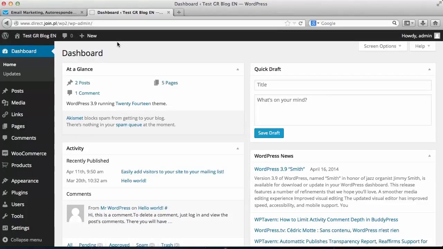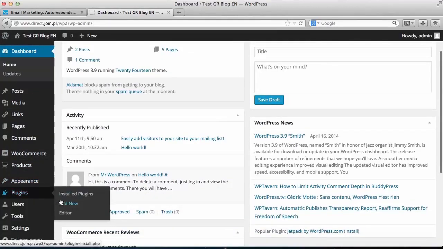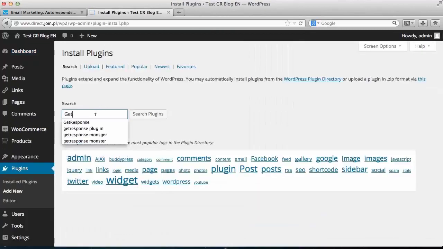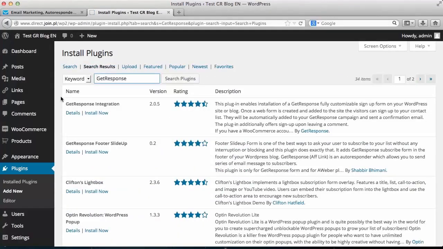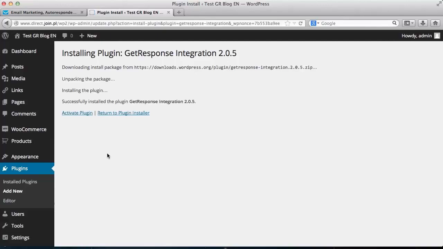So here we are in the WordPress dashboard or panel for your account. So first we want to download the GetResponse plugin. So we'll go to the plugin section and add new. Simply search for GetResponse. And here you see the GetResponse integration. So let's install it now. So it's been installed, so now we need to activate it.